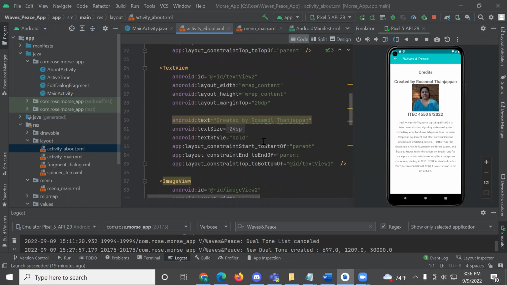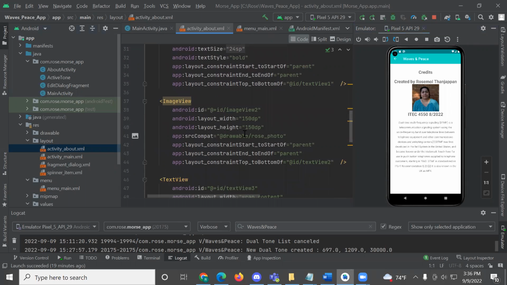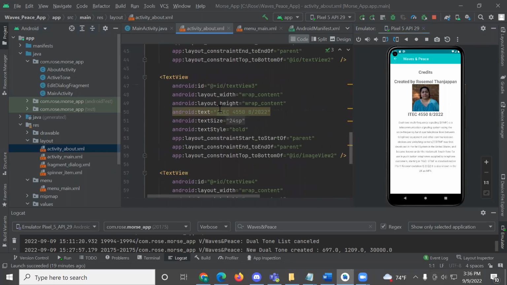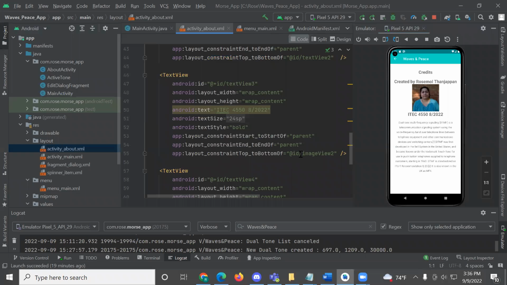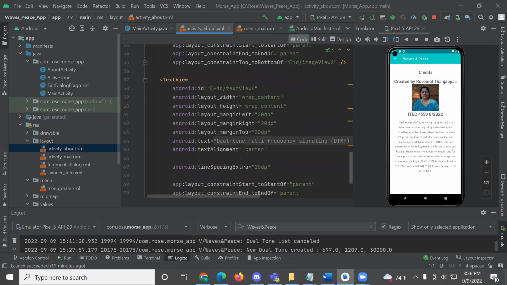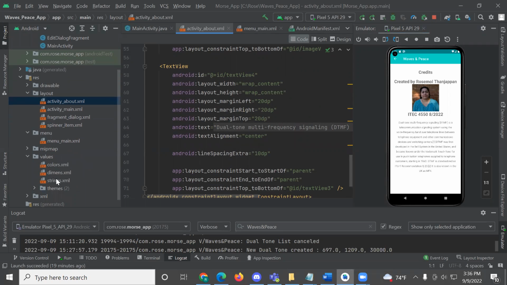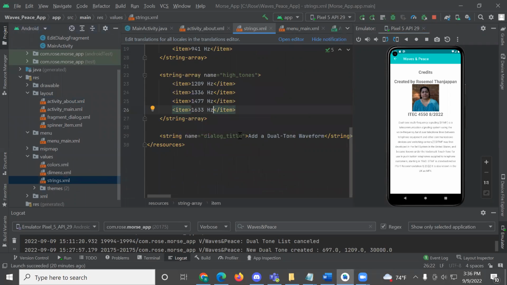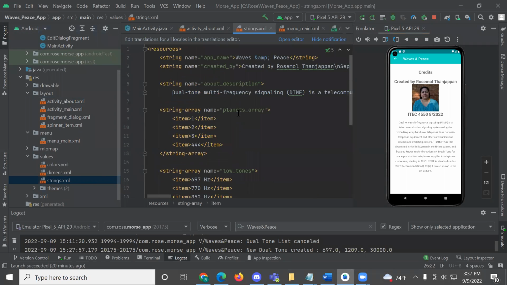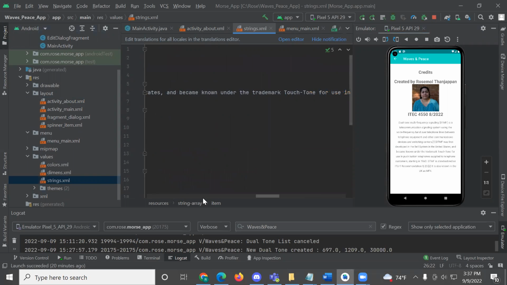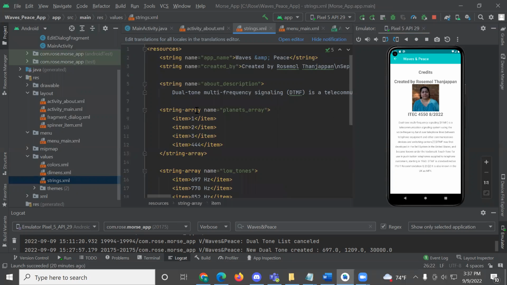Okay, it is not. Okay. And this is the image, my photo, and the text view, like that, and the time and the date. And this is the string, which is in strings. Here it is, about description. It's a long string. Okay. So that is the about activity.